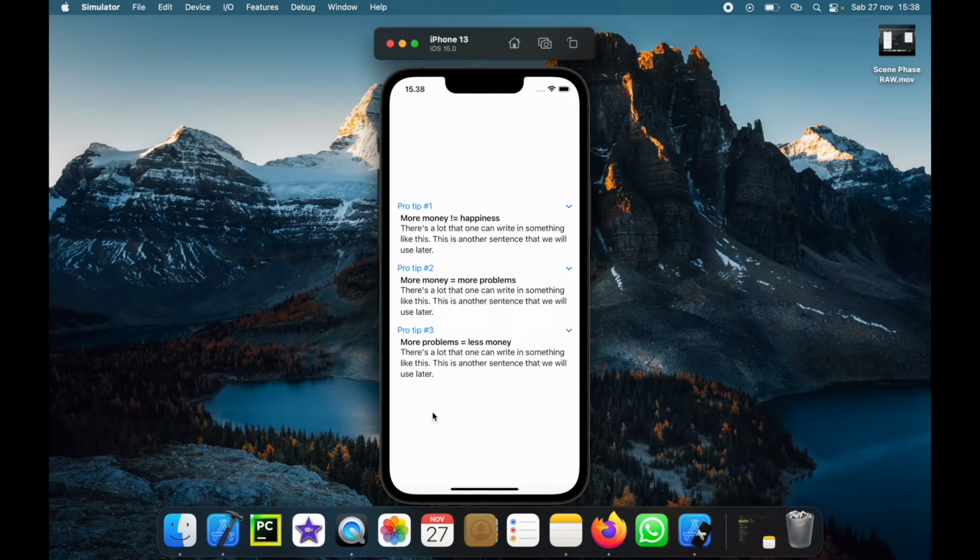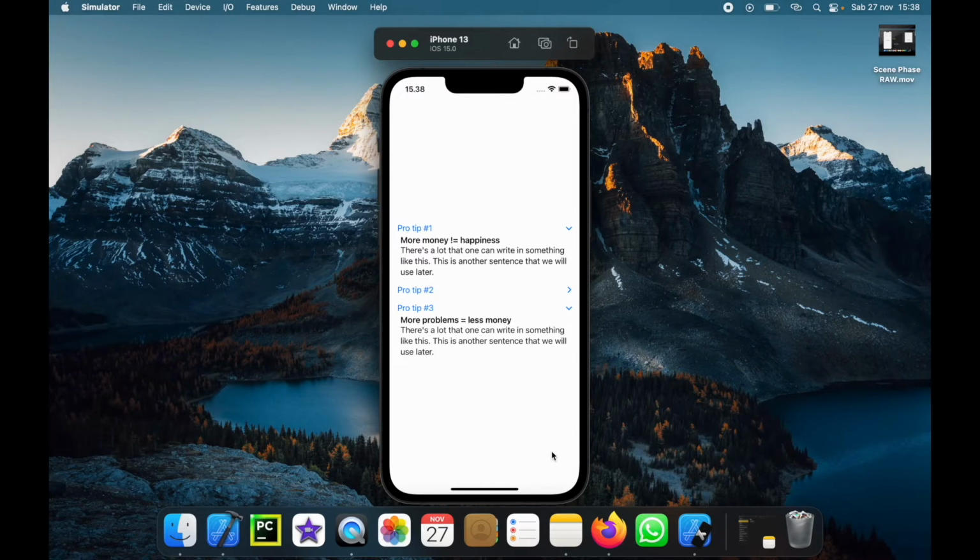Maybe we want to create some terms and conditions. Maybe we want to create a manual. But disclosure groups just help us with creating this effect so that we can display and hide information as we please. So we can display and hide anyone we want, and we can even do it programmatically, but I will show you that all in just a moment as soon as we start a new project in Xcode.